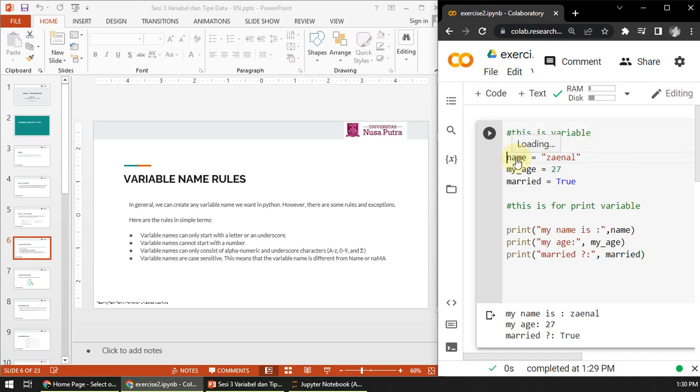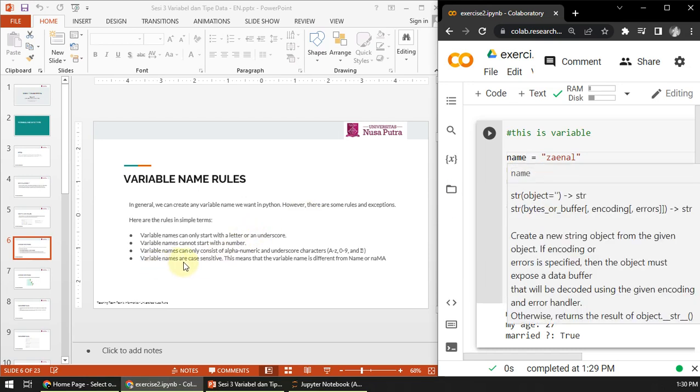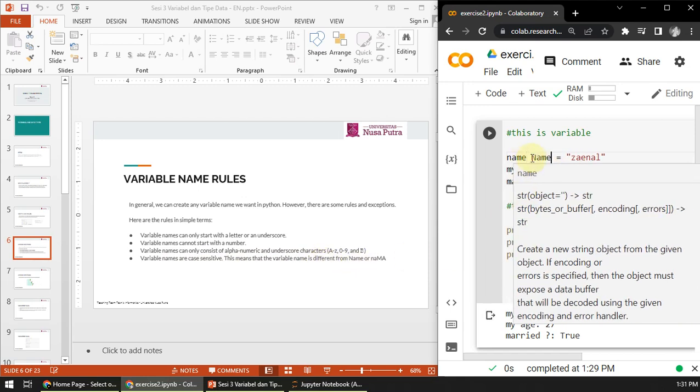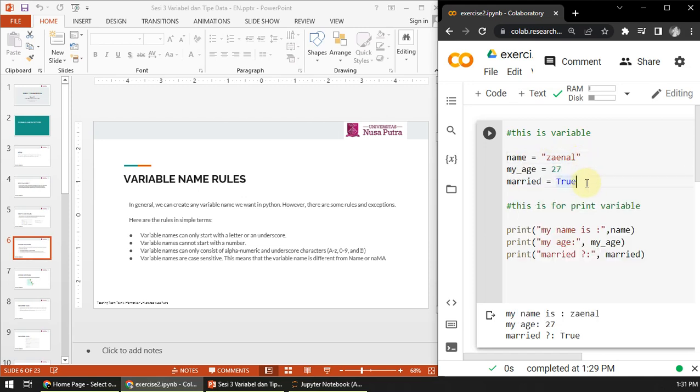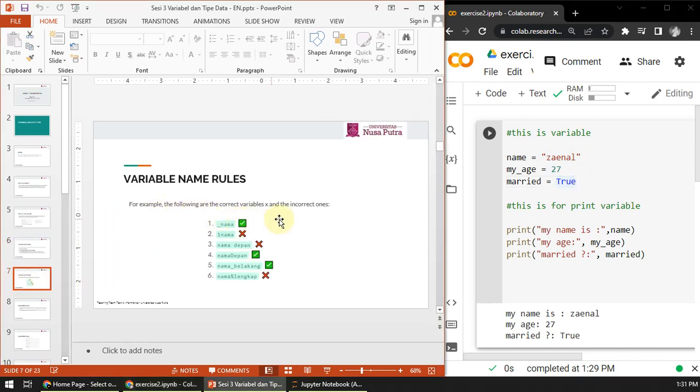And a variable name can only consist of alphanumeric characters, so you cannot use something like this. my name will work. Variable names are case sensitive. This means the variable name is different for Name and name. Name and name are different, so be careful when using variable names. Let's see, for example, the following are correct variable names like this.